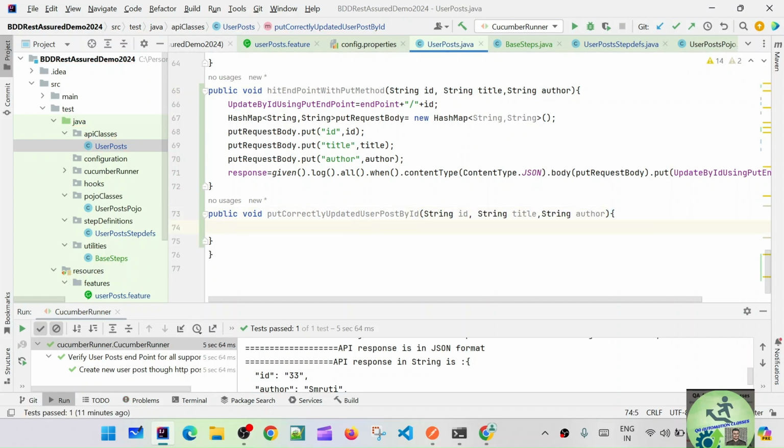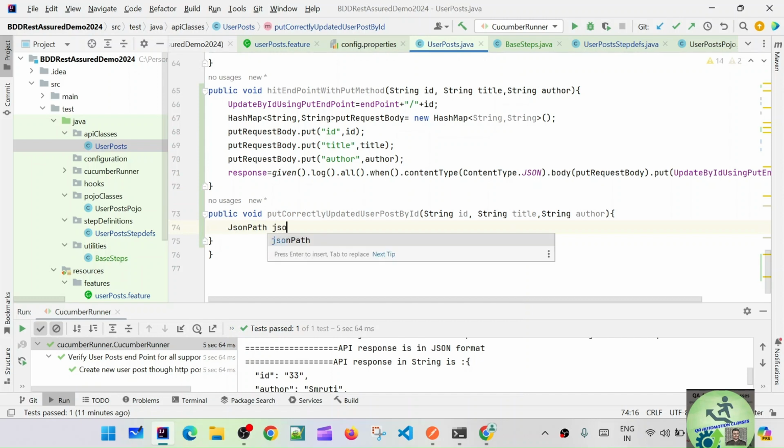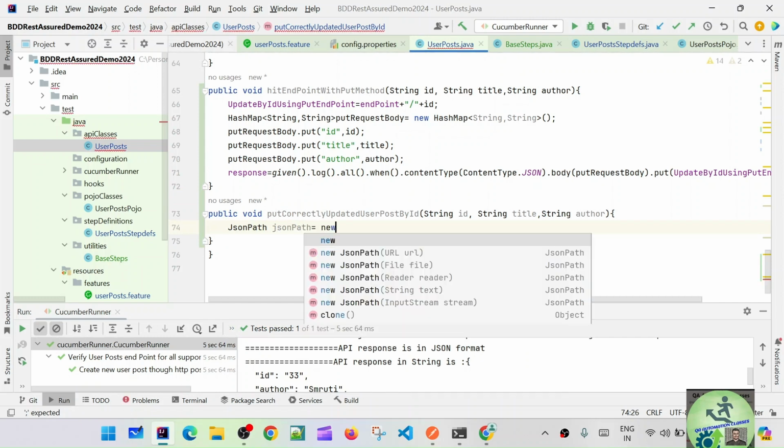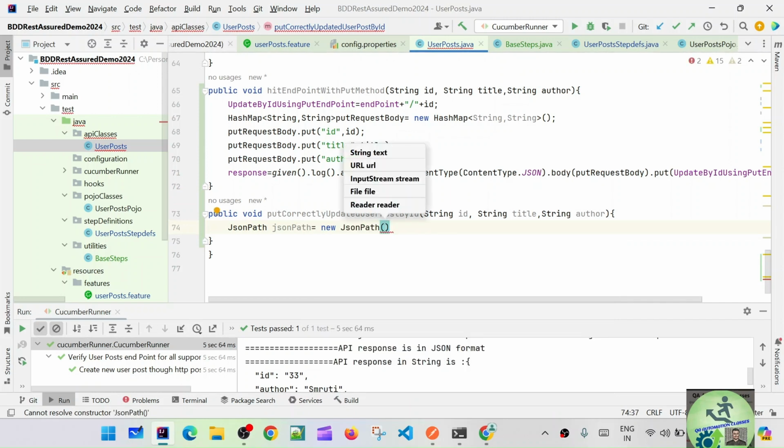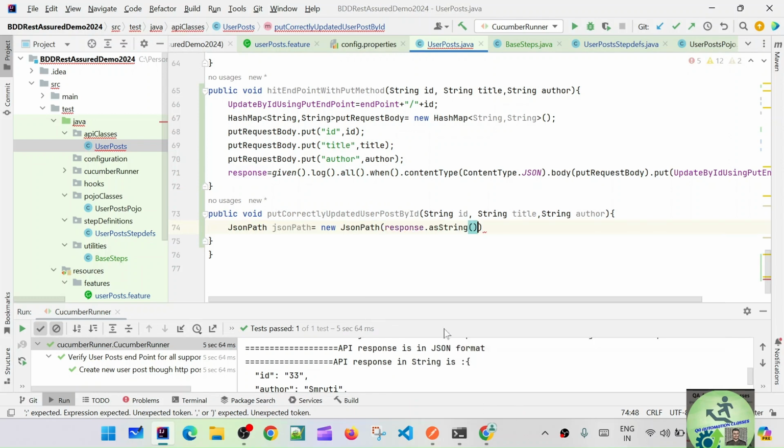After this, we are first going to do the validation, right? So how would you do the validation? I told you, don't go with the context, we have to use the JSON path. So let's say JSON path equals new JsonPath, and we'll say response dot asString. Awesome. So now next thing. With the JSON path we have to get the value, right?